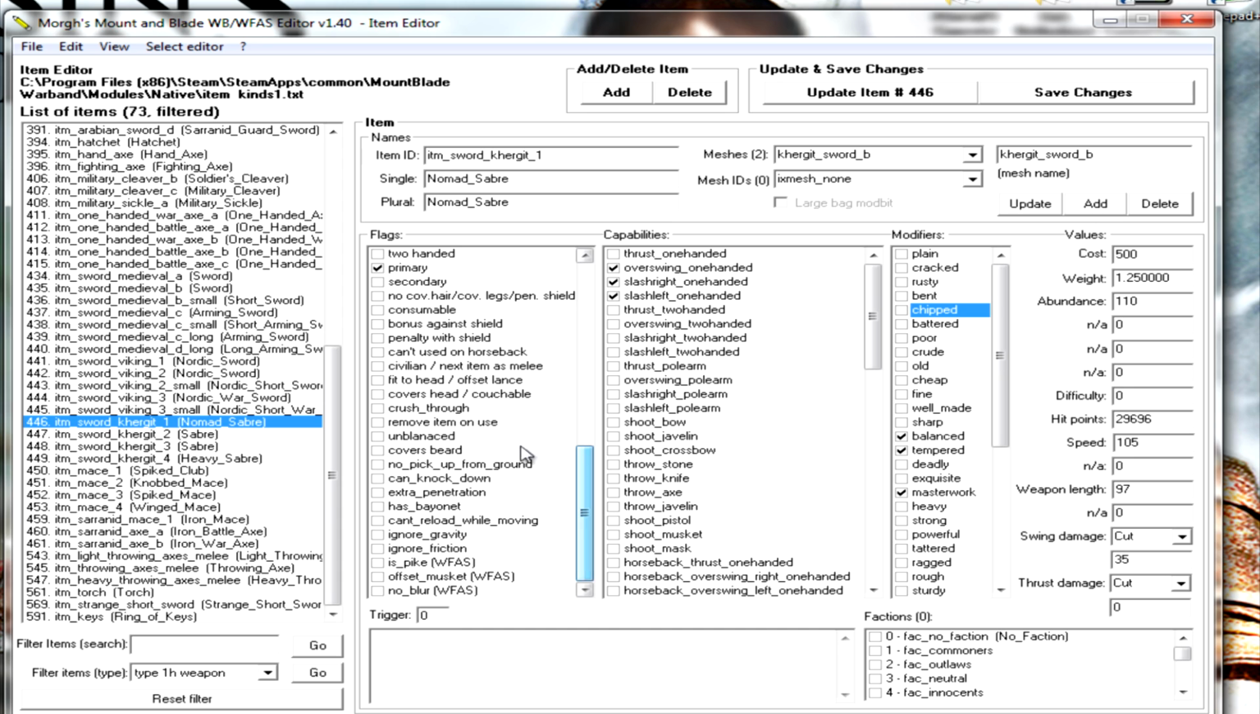Let's see. Fit to head, offset lance, covers head, and couchable. Those are both for lances. If you make a spear and you don't click this button, it won't be couched when you use that on horseback, so that's nice. Crush through blocks, largely used for warhammers. Covers beard is for helmets, and that's obviously always a very good thing.